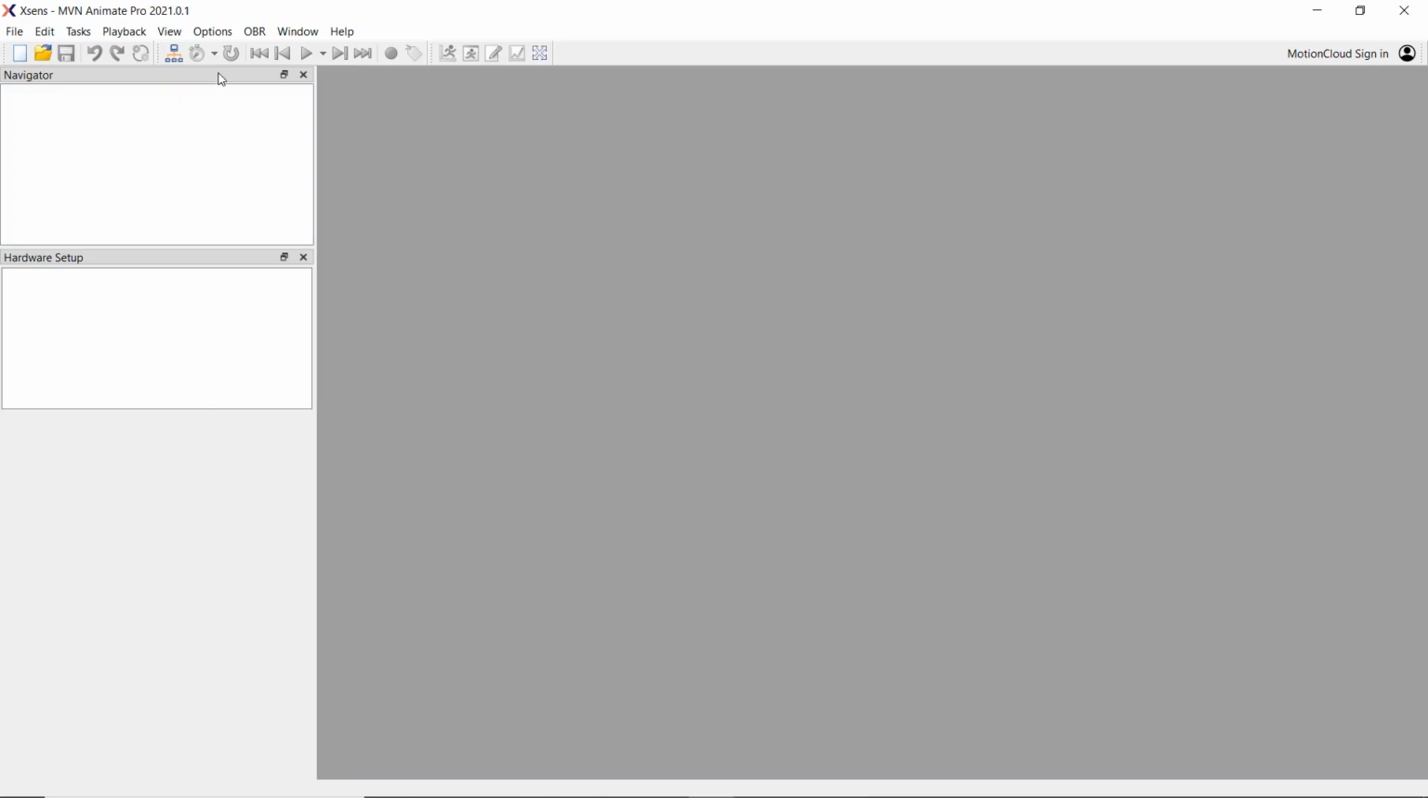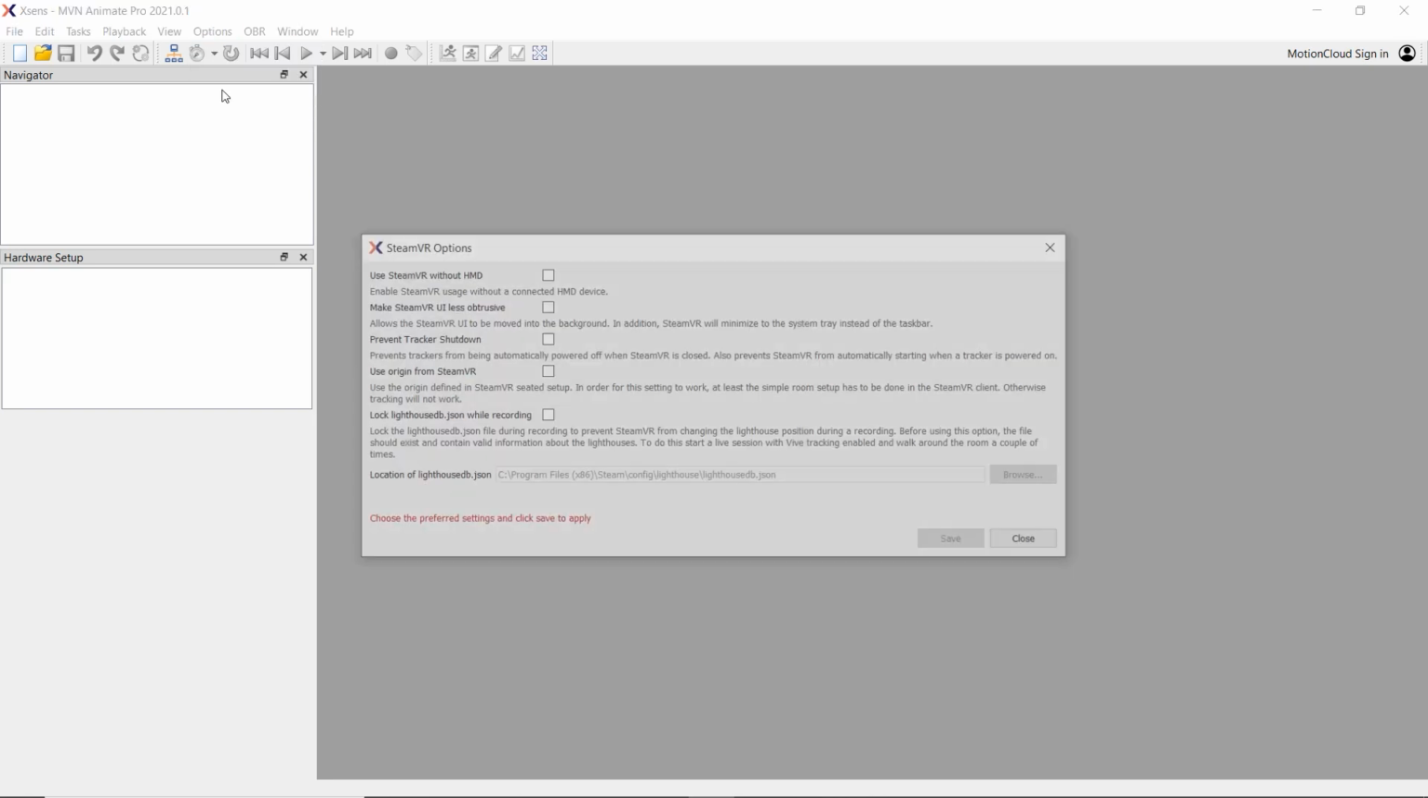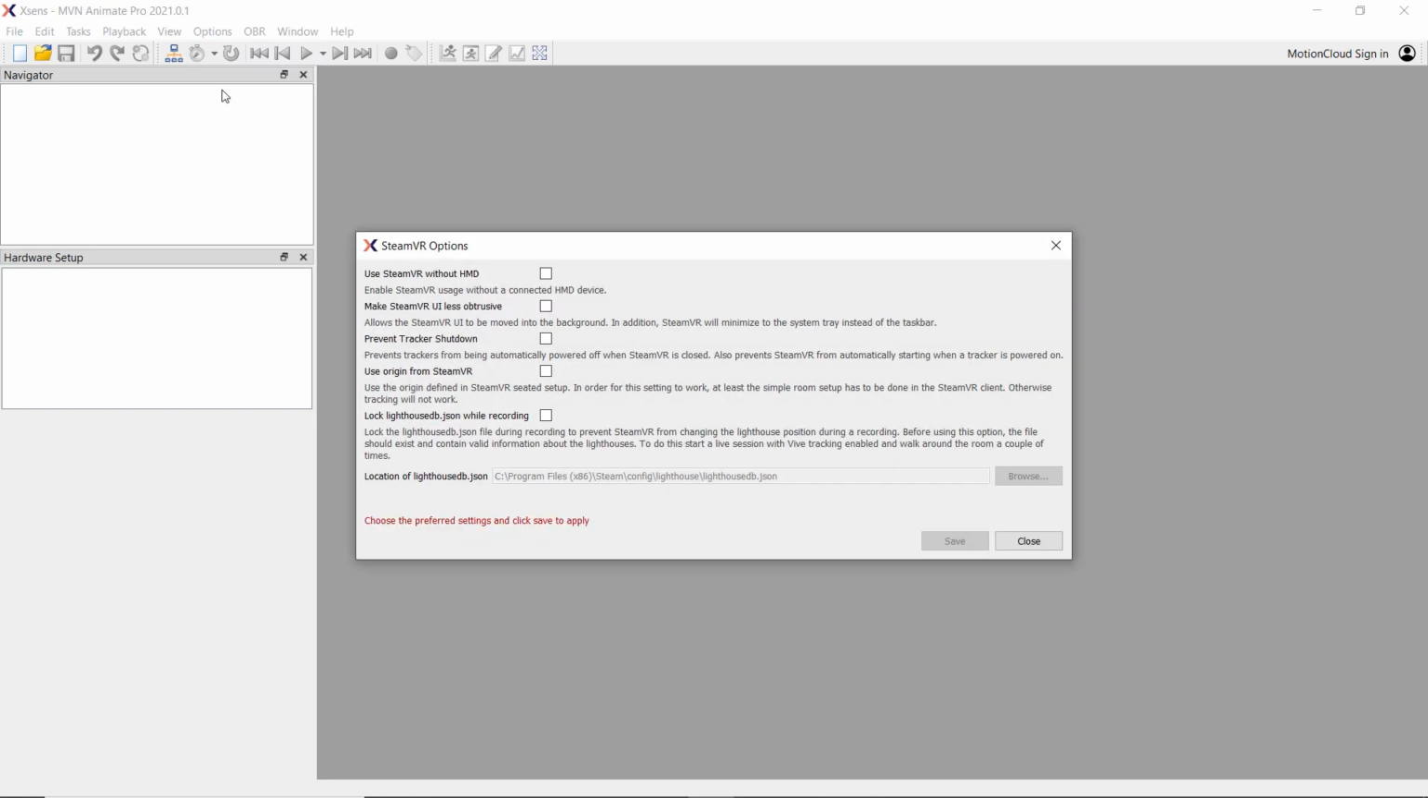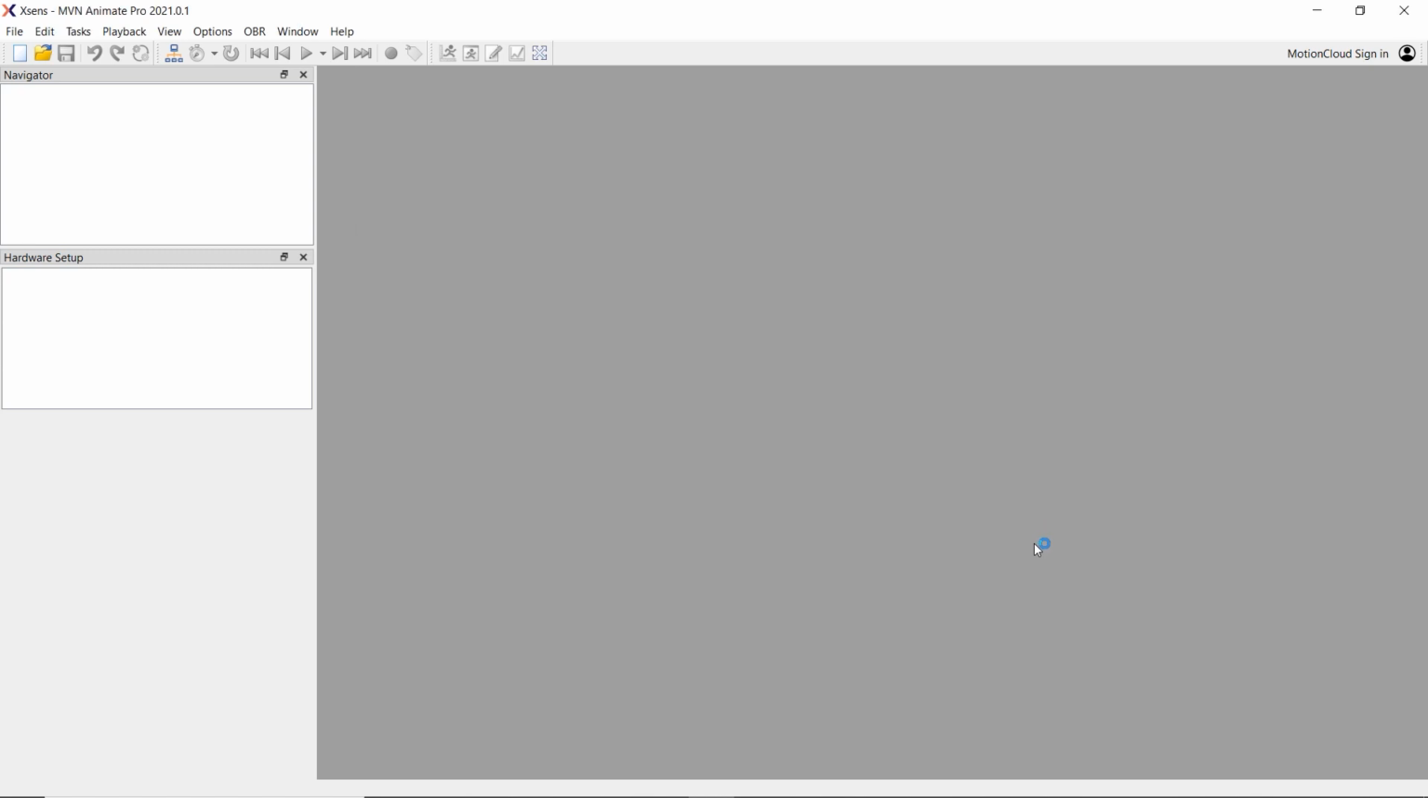Next, open MVN and go to Options, Steam VR. If you are not using an HMD, enable Use Steam VR without HMD. It is recommended to enable Make Steam VR UI Less Intrusive, Prevent Tracker Shutdown, and Lock LighthouseDB.json while recording. If you are using an HMD and you want control of the origin in MVN, enable Use Origin from Steam VR, then go ahead and save and close. We can now move on to setting up the Vive hardware.